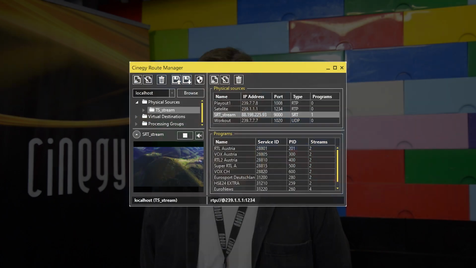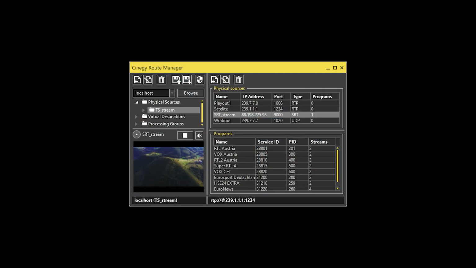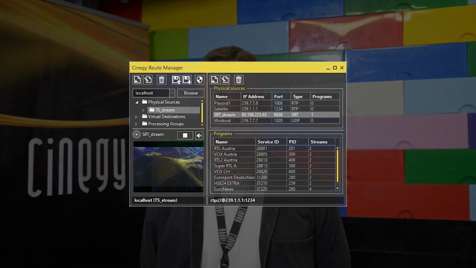Additionally, Cinegy Route offers you the flexibility of using virtual destinations. Effectively, Cinegy Route may serve as a replacement for traditional hardware routers, but in the world of IP. If you haven't tried it yet, please download the trial and go ahead and try it. Even if you have 10 IP sources in your network, Cinegy Route will make your life way easier, trust me.